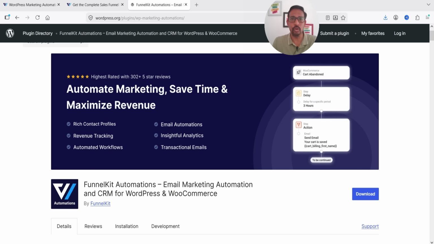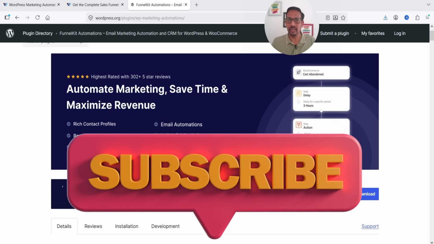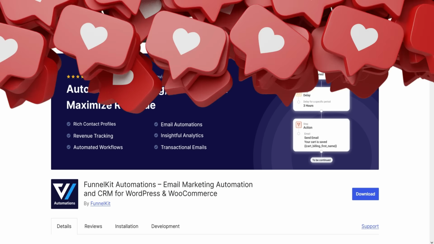Now in this video, I'm going to show you how you can recover the abandoned carts on your WooCommerce website using the FunnelKit Automations plugin. And this plugin has a free as well as a premium version, and the abandoned cart recovery feature is available in the free version also. So I'm going to start with the free plugin, and later I'm going to install the pro version of the plugin, and I'll show you what is the difference between the free and the premium plugin. Basically, we are going to create a sequence of emails to recover the abandoned carts using this plugin. So let's see how does this work.